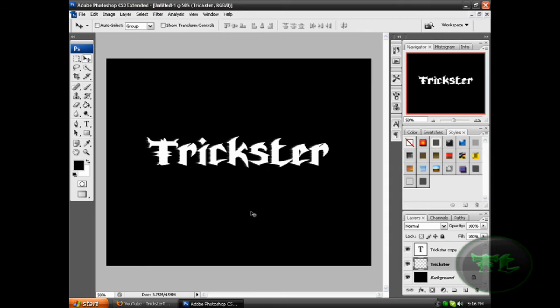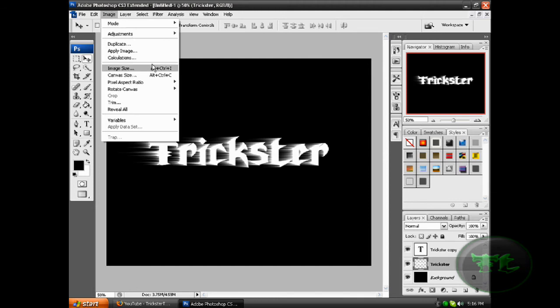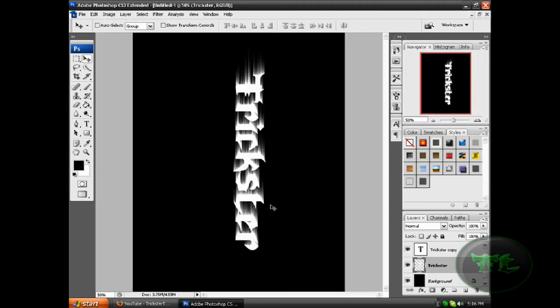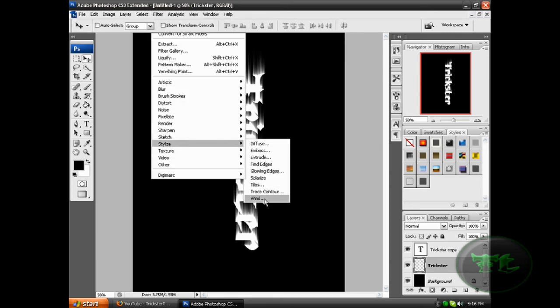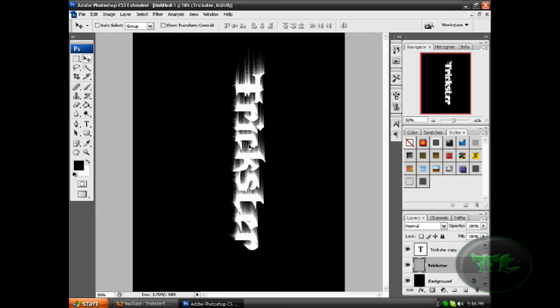For Windows, just hit Control F, and for Mac, I think it's Command F, but I'm using Windows, so I'm just going to hit Control F, and then it should come out like this. Then go to Image, Rotate Canvas, 90 degrees, and then go to Filter, Stylize, Wind, click OK again, and press Control F.